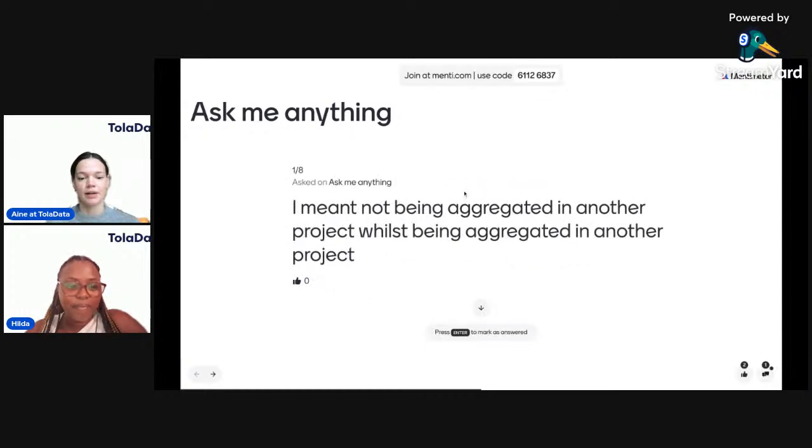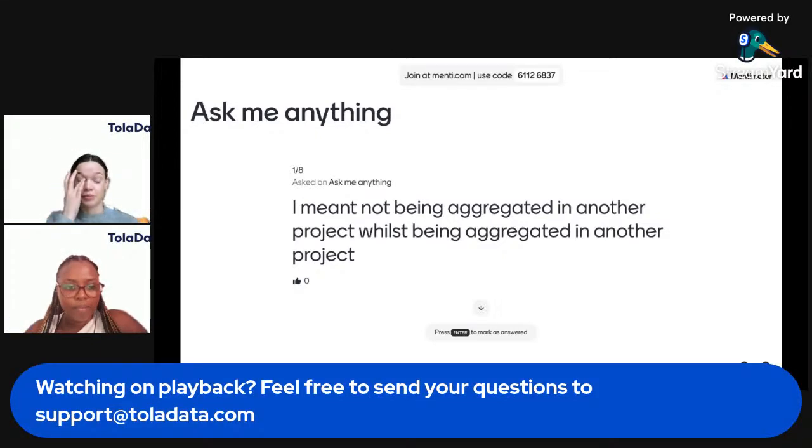I know we're running slightly over time, so we can fly through the rest of these. I meant not being aggregated in another project. Oh, so this could be a follow-on from that second question. If I'm following, you're aggregating the indicators in separate projects. In the interest of saving time, if you have a particular question, get in touch with us and we can follow on with this question.